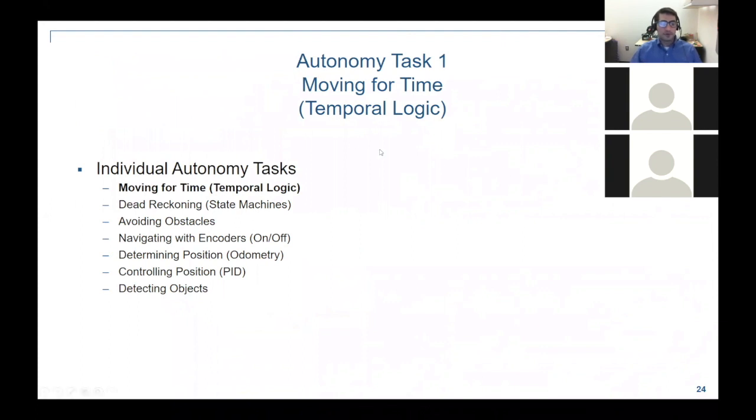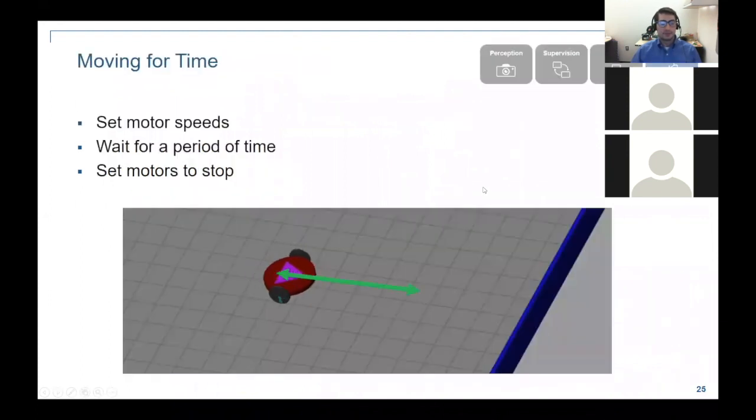So moving for time is often referred to as temporal logic, and all this means is that it's time-based. When you're trying to move for time, what you do is you set your motor speeds, you wait for a specific period of time, and then maybe you set your motors to stop or you go into a different state. This is related to the autonomy component of actuation. So we are going to be setting motor commands and waiting for a specific period of time. Like you can see on the video, in this case, the robot has traveled a specific distance. We just don't know what distance that is, because all we know is that it traveled for a specific amount of time.